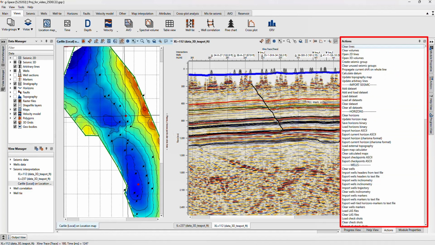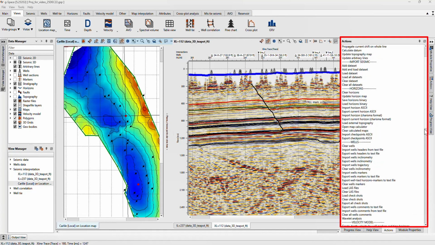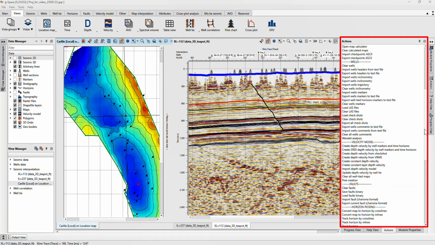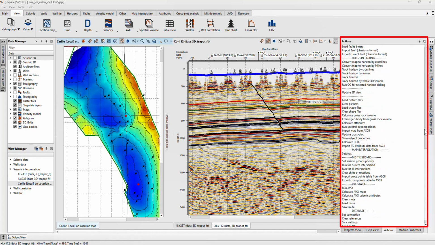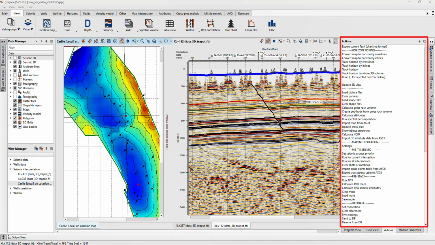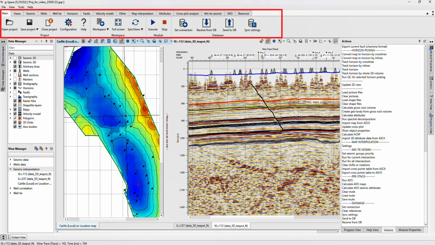Actions is a window where you can see almost all the process which you can run in the software. Most of them are duplicated in the ribbon bar, but some of them you can find only here, especially the new features. The main bar helps you to manage your project. It has some options for workspace managing and database options for multi-user projects.